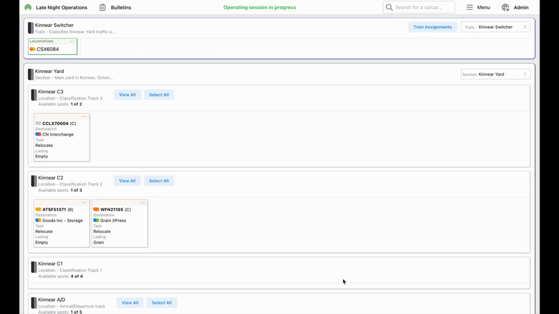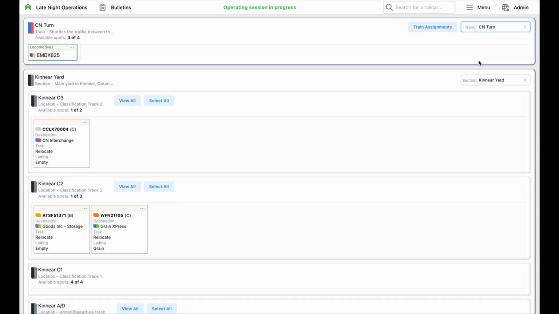Okay, so back over on the tablet, I'm going to take a look at my top bar here, and it shows my status, which is operating session is in progress, which is great. So now we can start picking a job and moving some rail cars around. So what I'm going to do is head over to my train section here. I'm going to choose the CN turn for this demonstration.